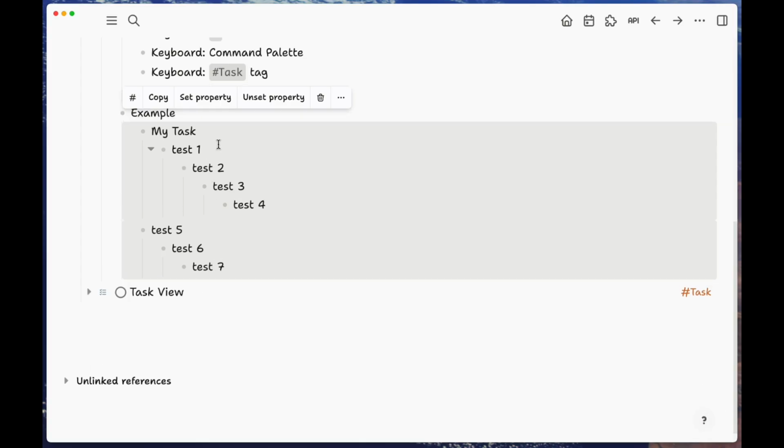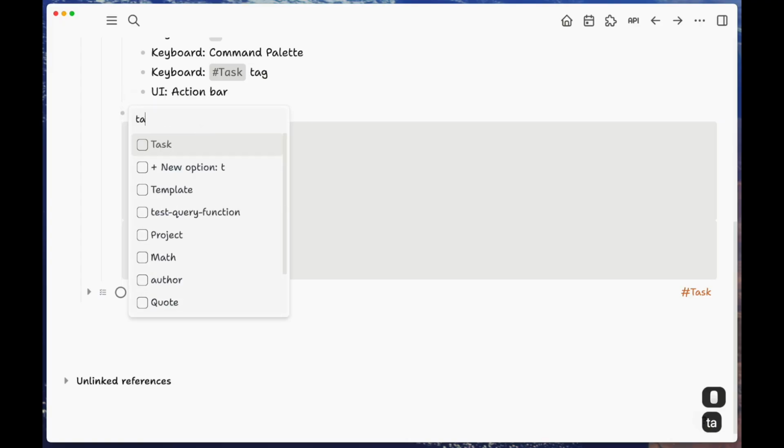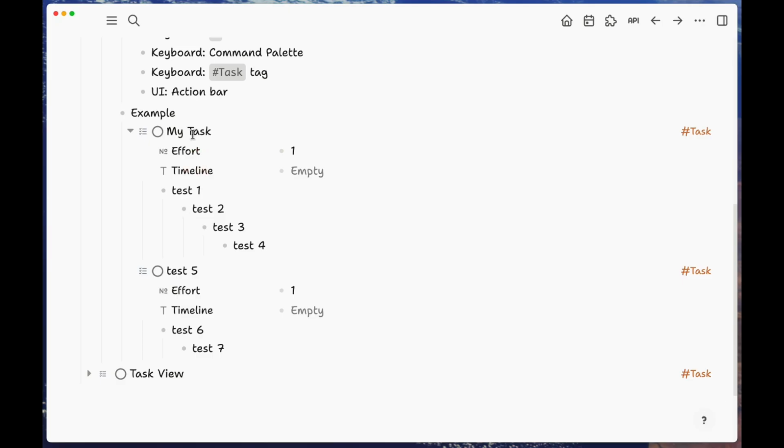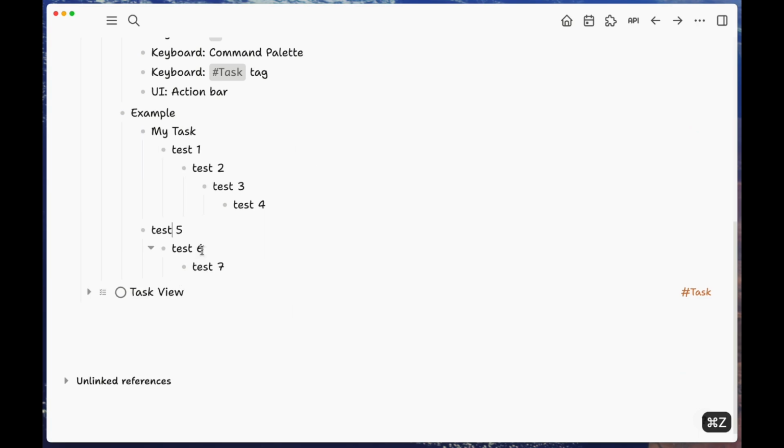Once I select multiple nodes and I want to turn them into tasks, this action bar right here opens up, as we can see. With that, I can click on the tag icon, and then I can set them as task. Now notice one thing here: only the top level ones will be turned into tasks. And that's intentional from what I've learned. If you want your child nodes to be tasks as well, you want to select from the bottom up.